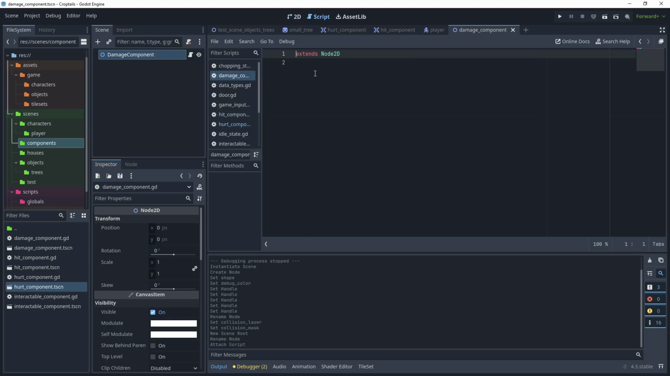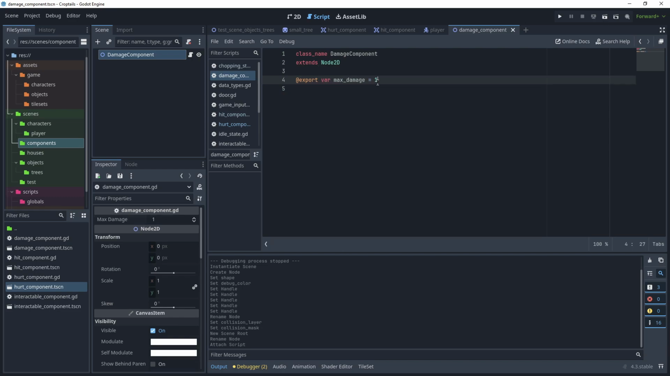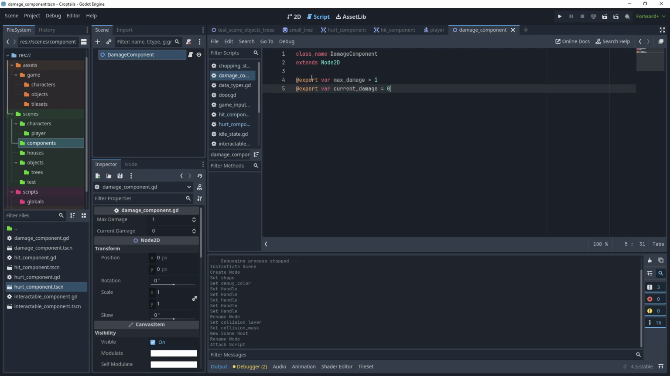We'll click the damage component script and then call this class name damage component. Add an export variable, which is maximum damage, and we'll just set this to 1. That's just the default. Add another export variable, and we'll call this current damage, which is just set to 0. Then let's add a signal, and we'll call this max damage reached, and create a function.